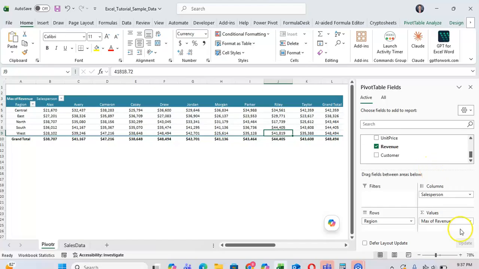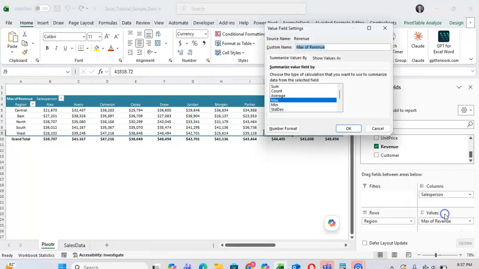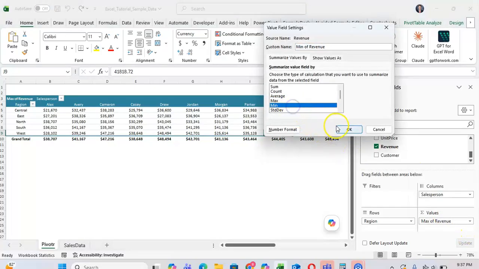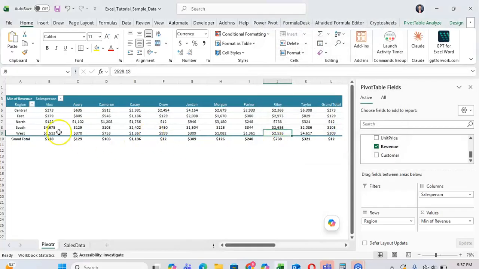South region. We can also show this to be min instead, which might paint a bit of a different story for the sales sweep right here in this data, with the minimum being $12 in sales for Drew in the North region.